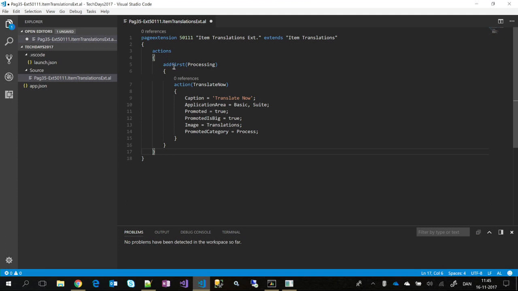All right, so once we have our extension, we can add the action that we'd like to. So in the action section, I'm going to add as first in the processing section the translate now action. This is the caption of the action. I want to show it in these application areas. Might also choose all. I want it to be promoted and big, obviously. I need a nice icon for it. Yeah, so that's about it.